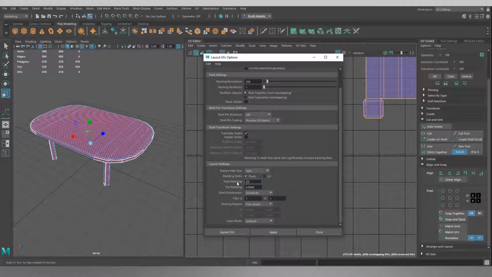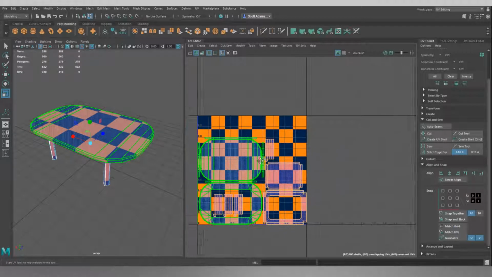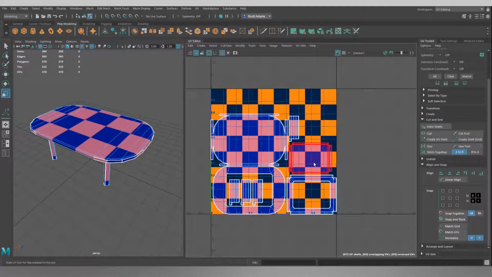So we're going to hit 20 on that when this is ticked on pixels, and that's going to give us a 20 pixel gap. And we just want to increase our texture map size to 2048 as well. If we hit layout UVs now, you're going to see that that has pushed all of them down into our UV map here, where they're all fitting in nicely.